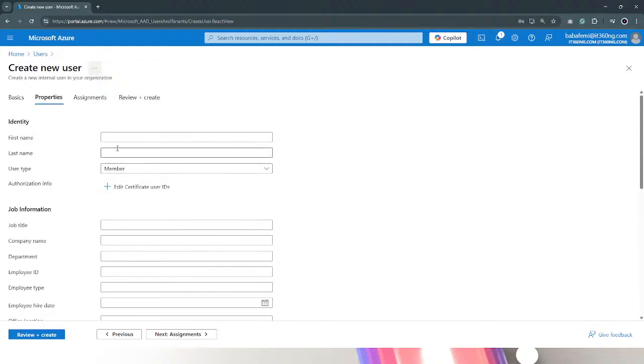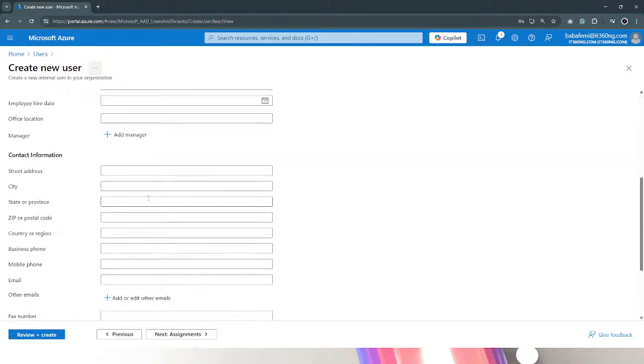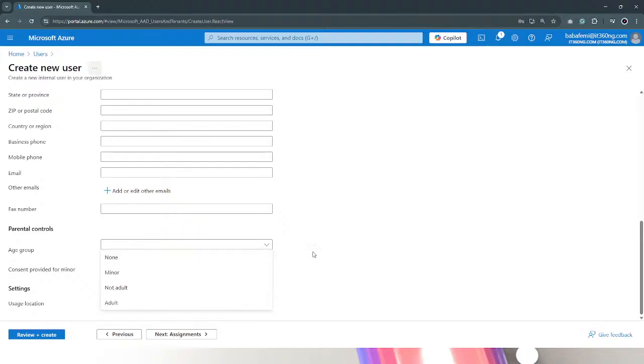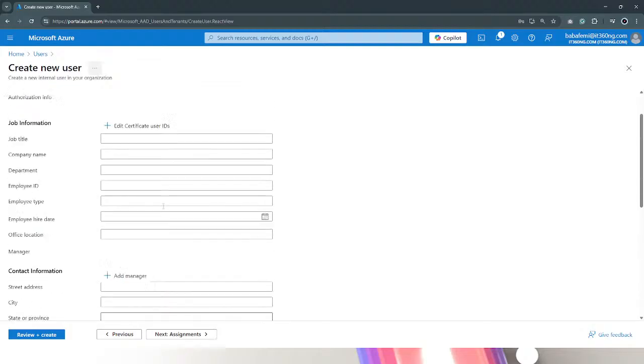Thank you. Now you can see the user type that I was talking about. Because I'm creating this user, even though you can change this to guest, don't do that. First name, last name, you can have all those other properties added also. Age group, if you select anything less than 18, you need to grant user consent and the likes. User location. There are some other properties.